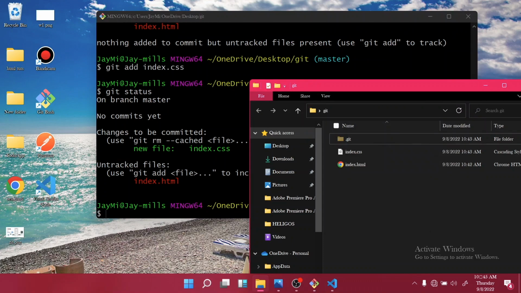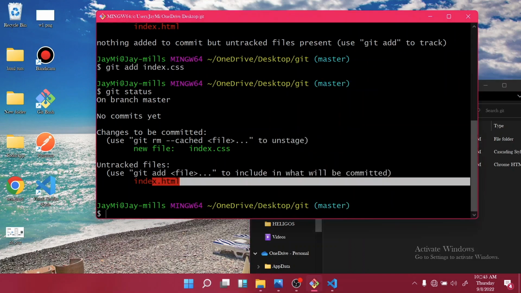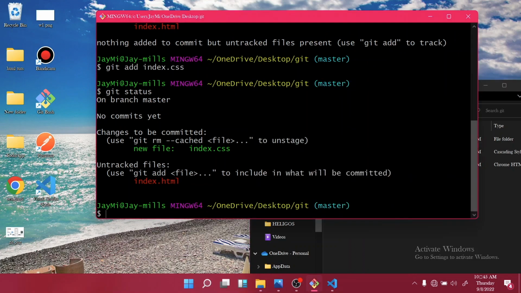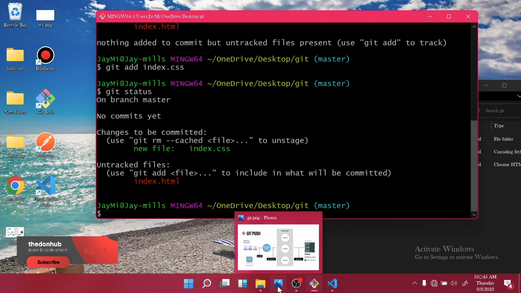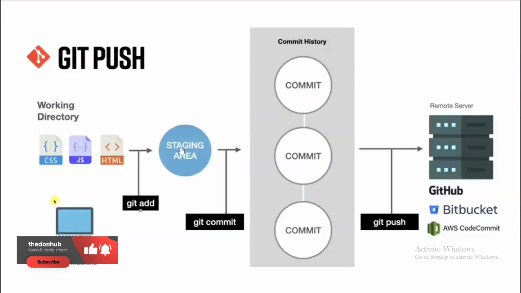We've added the index.css, but then we have still not added index.html. That's why it's still here, and you can testify it by the color, which is red, and this one is green, right? So it says it is ready for committing because it says changes to be committed. As you can see here, once you add it to the staging area, the next thing is you have to comment on it, right? And now you can push it to your GitHub repository.